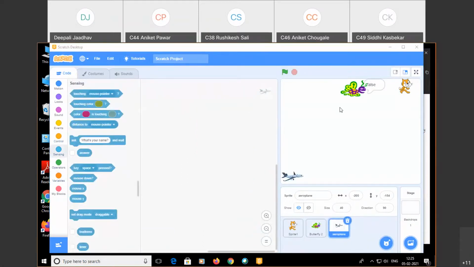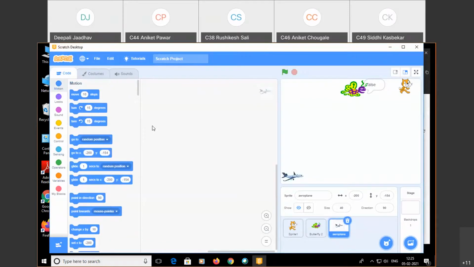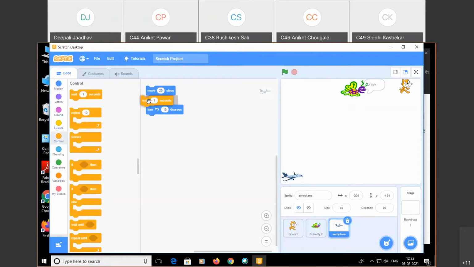I choose here a new sprite, that is aeroplane. I want to make some movements or takeoff of this aeroplane and also landing of this aeroplane. So what do I need to do? First I need to move it by, suppose, 10 steps and turn it by 15. So instead of 10, I use here 20 steps. Wait for 1 second so that we can observe the changes. Again wait for 1 second. Check here. Okay, so same.